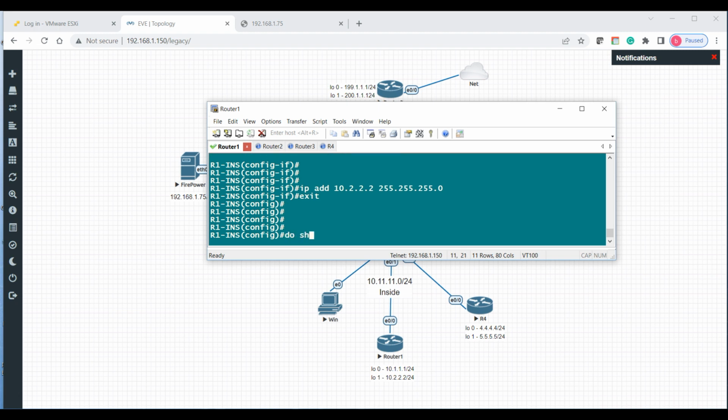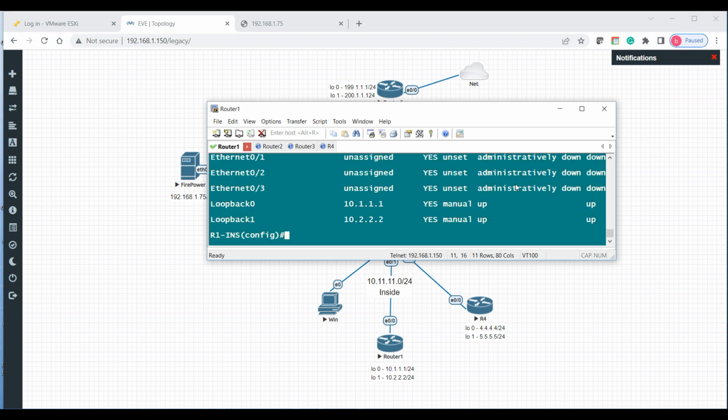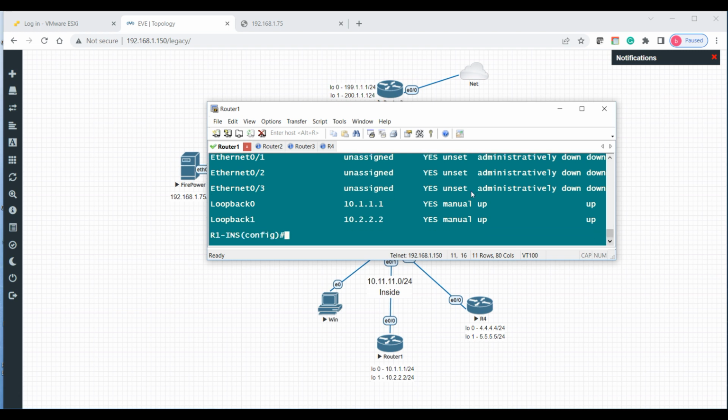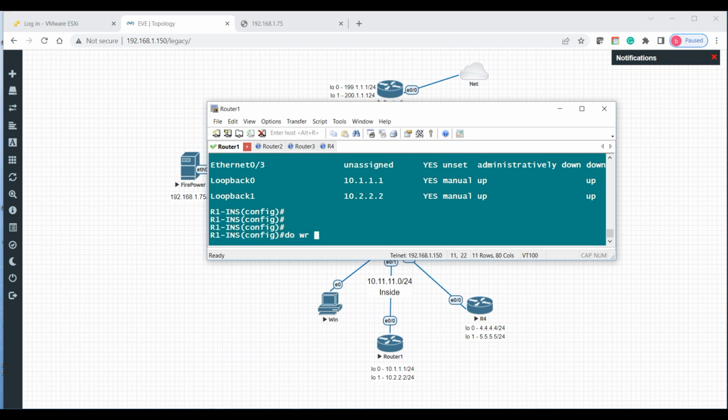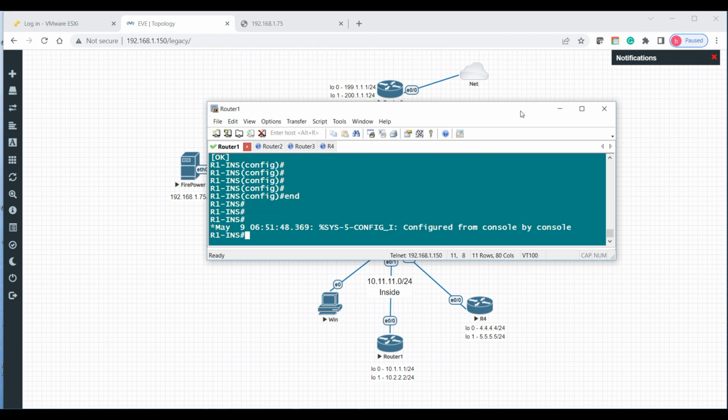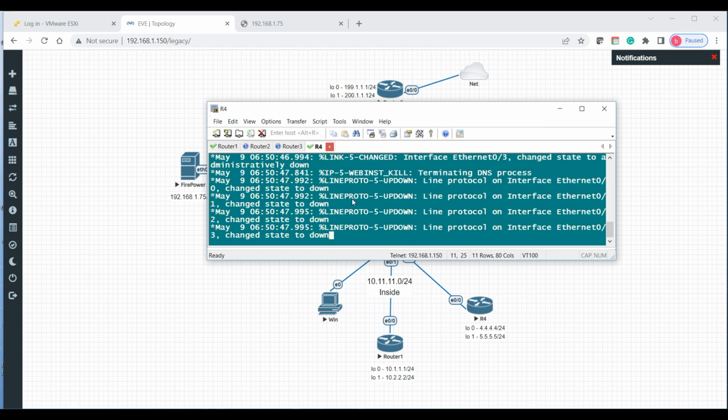Now if you do show ip interface brief, I have the respective IPs, the loopbacks as well as the physical interface. They're all up. Okay. At this point, I can say write all the configurations. I save all my configurations there. Looks good to me. Likewise, let's configure R4, the inside router R4. Let's do that.